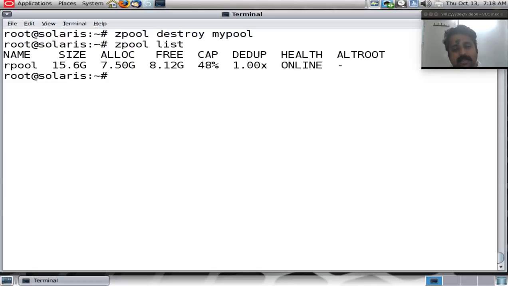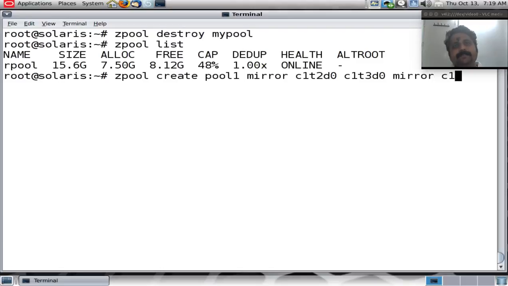What I will do now is to create a new pool. zpool create mypool again, or maybe use a different name, pool1. Okay. This time around, I'm not going to mention the name of the devices one after the other. I'm actually going to say mirror c1t1d0, I think it's c1t2d0 and c1t3d0. And I would also say mirror c1t4d0 and c1t5d0. Of course, I have 6 additional disks on my system.